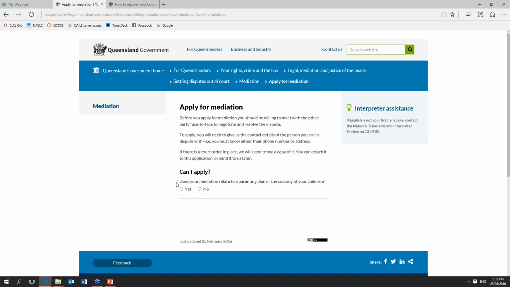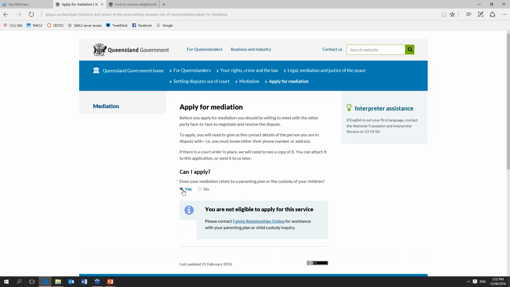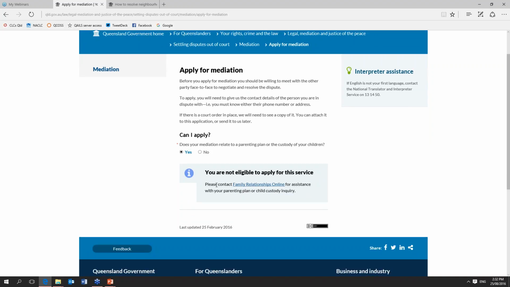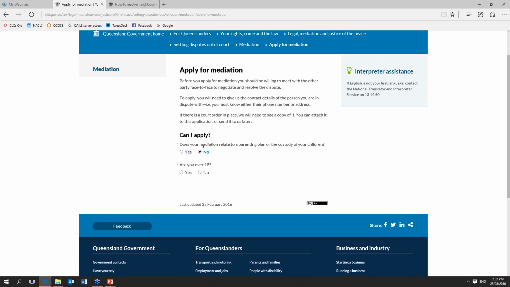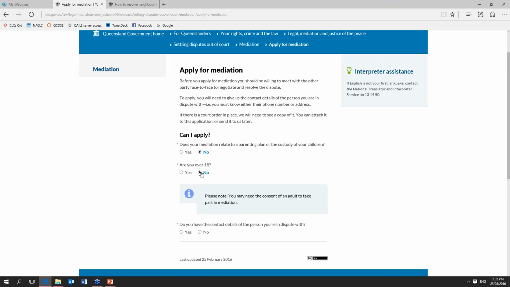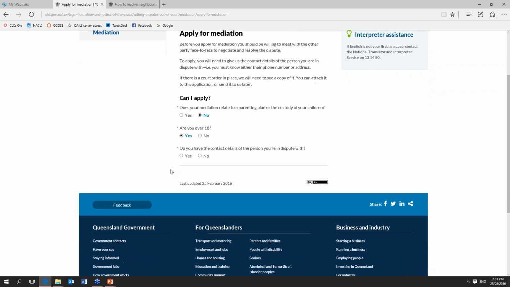So if they click yes, you'll see it says you are not eligible for this service, and refers them to the family relationships online website. If you click on that, it will take you to their website. If you click no, it will let you continue with the form. So, are you over the age of 18? If you click no, it says that you might not be able to have mediation, but to contact your local centre. Obviously most of the people that we're talking to are over the age of 18.